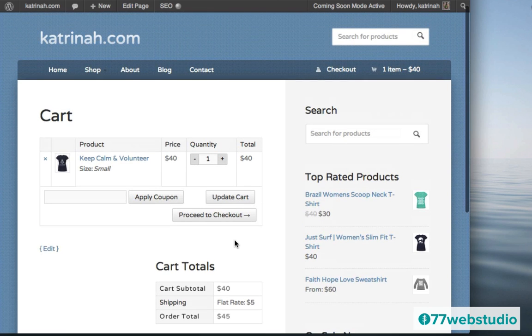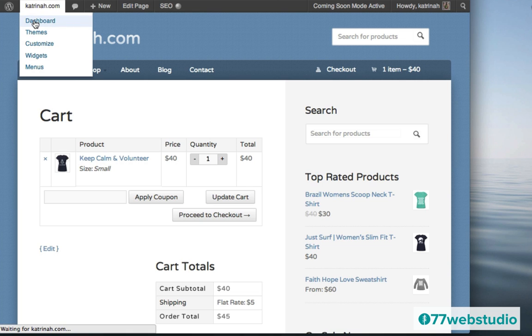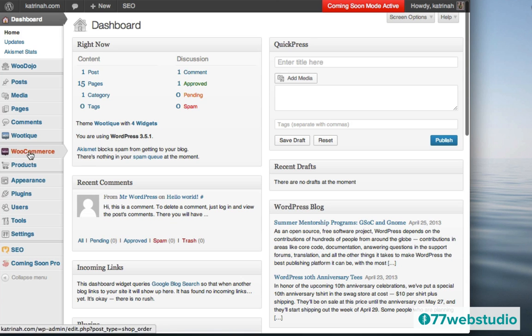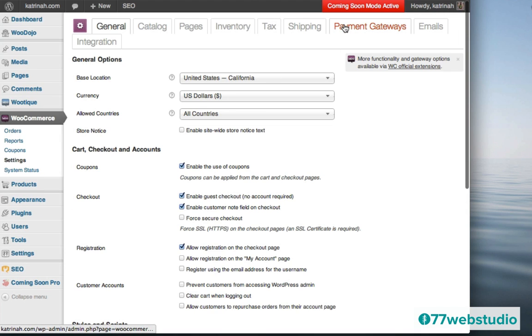So the next thing we need to do is we need to configure the checkout page so that we have some kind of way to get paid. So let's do that now by going up to the dashboard once again. And then I'm going to go back to WooCommerce. I'm going to hover over WooCommerce and click on Settings one more time. And then over here, there's a tab called Payment Gateways. So I'm going to click on Payment Gateways.